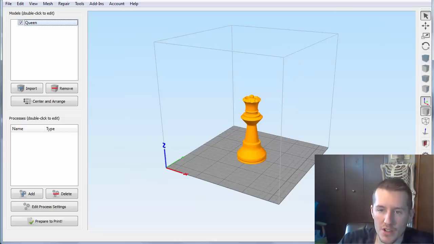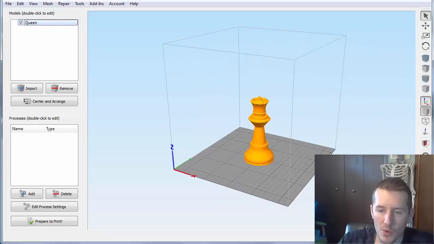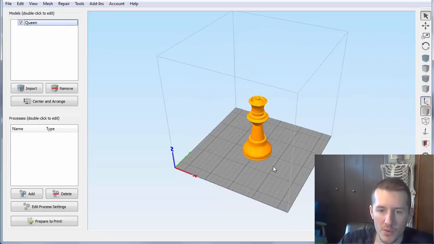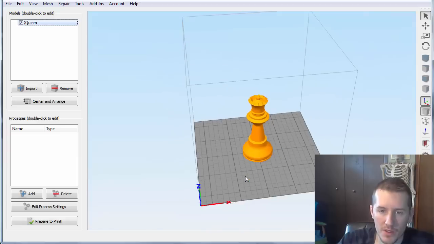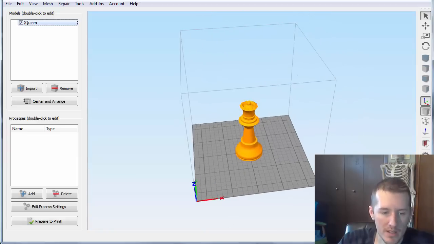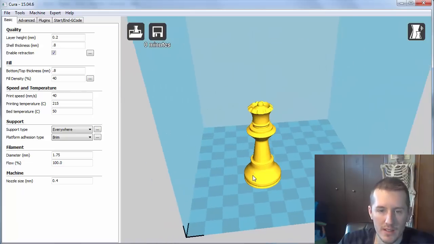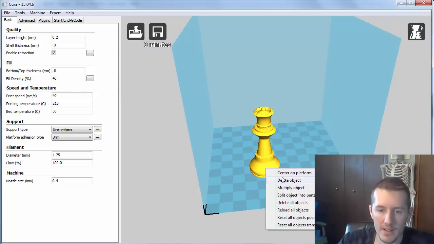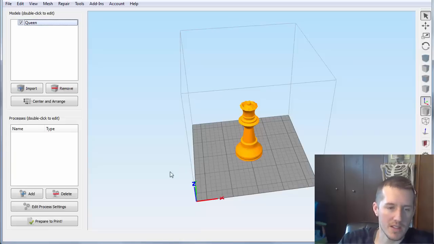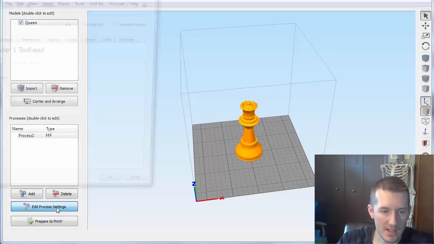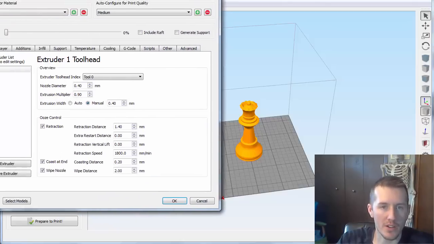It all has the same things. You can change your view: you're panning when you right click, rotating when you hold and left click, and zooming with the wheel. They're all basically the same. I think in this one you're rotating with right click, and you can right click on it and snap to center and all these things. They all do the same basic things. In Simplify3D, you go to Edit Process Settings. This is where you're editing all your settings.